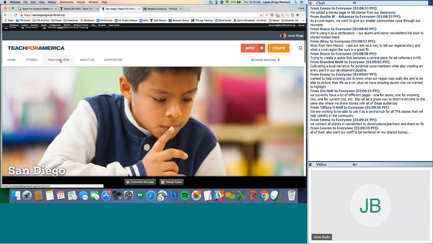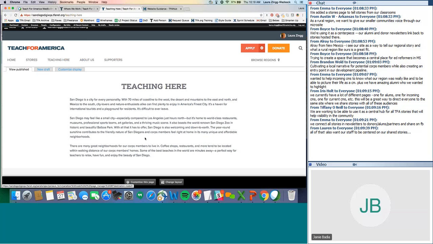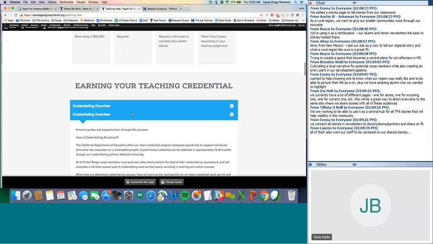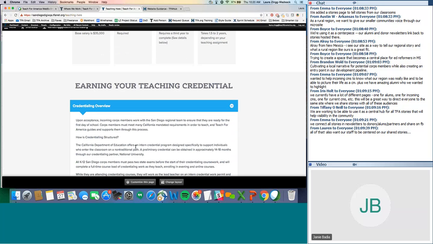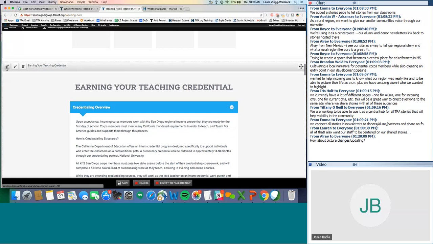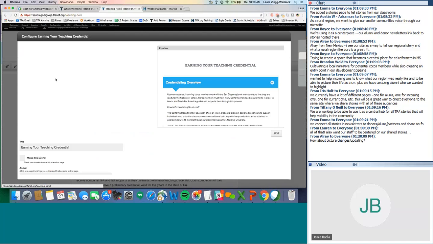I'll walk through another example on the Teaching Here page just to show you what this looks like with a slightly different type of content block. And for this one, let's say, once it loads, that you want to edit something in the information about earning your teaching credential. So we'll do the same process. We'll click Customize this page and click the gear icon in the upper left. And this will open up this section to be edited.